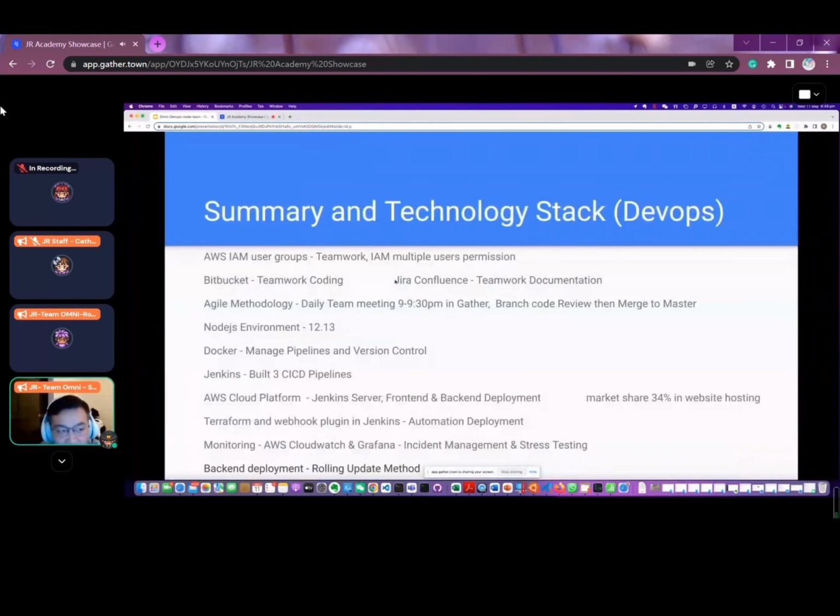Just give you a brief introduction about what we've been doing in our project. We began our teamwork together by using AWS IAM user group for team user permission. We use Bitbucket and the Jira Confluence for our team coding and team documentation and review. We also use Docker to manage our pipelines and the Jenkins server as a version control tool.